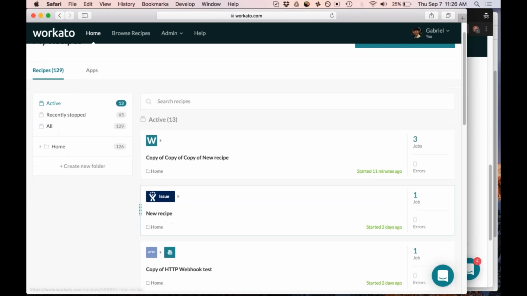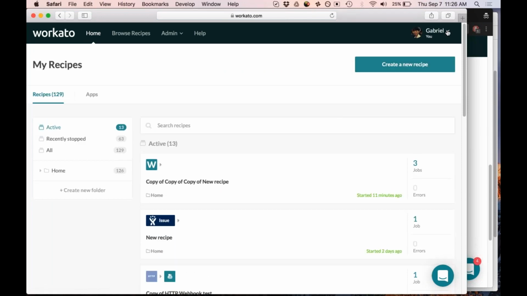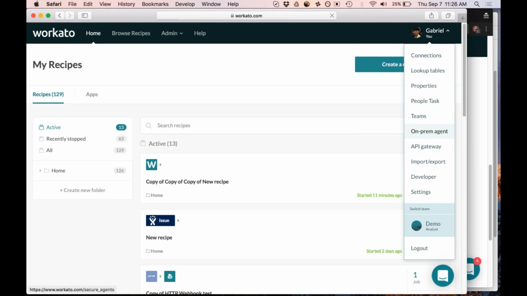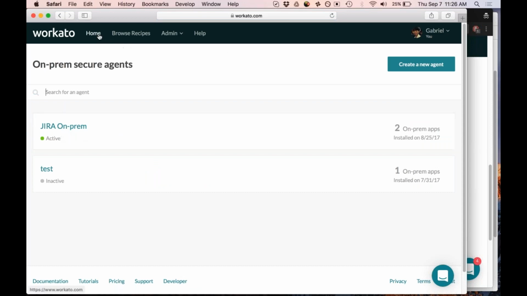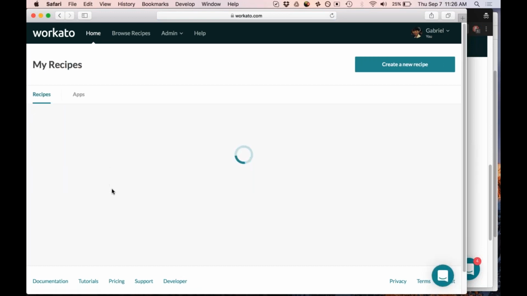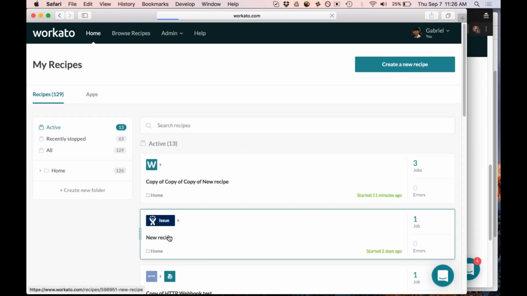So this is a simple recipe. Again, this has also got a SQL. It's got an on-prem agent, and so the Jira on-prem agent is running. And if I go to the recipes, it looks like any other Jira recipe.